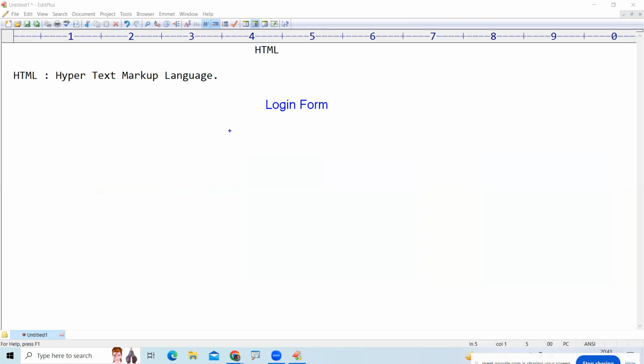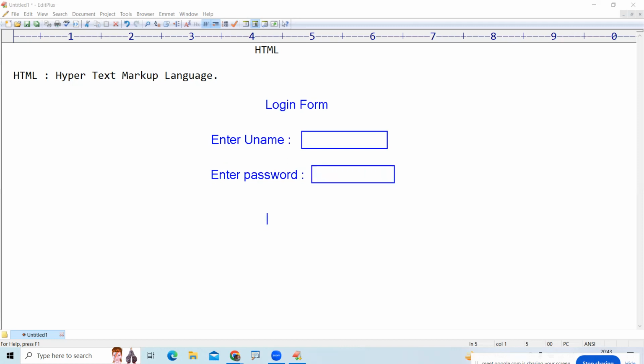For this login form, I just want to ask, enter username followed by one text box. Next, enter password followed by one text box. Here are two buttons, one is a login button, the second one is a reset button. And suppose one small link, sir, if not yet registered, don't have login details, please register now with one hyperlink.